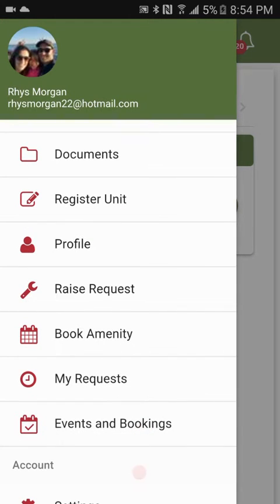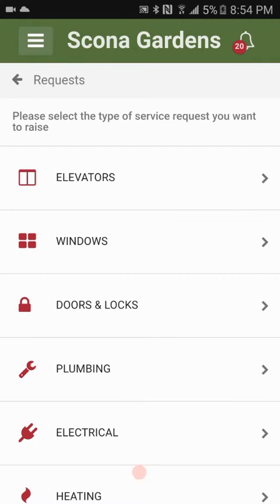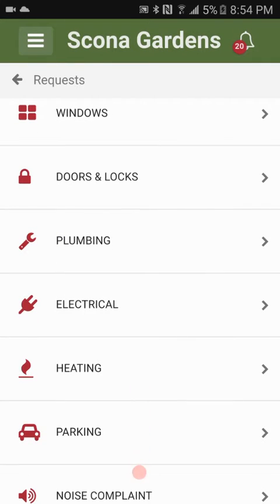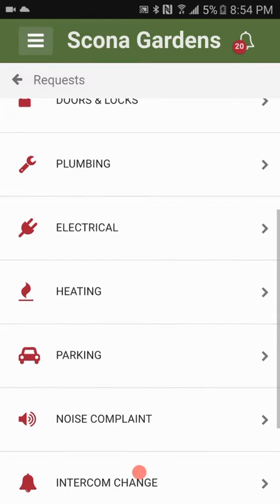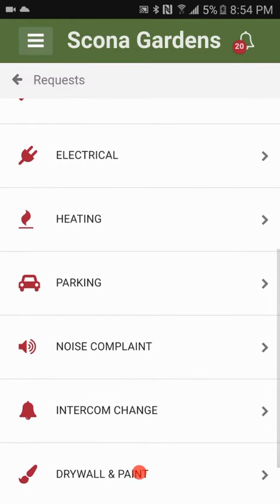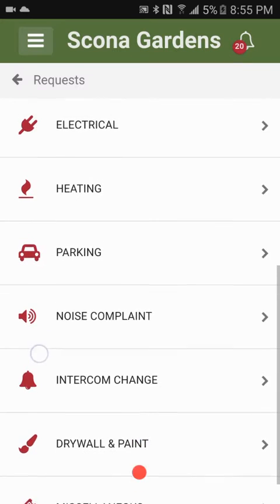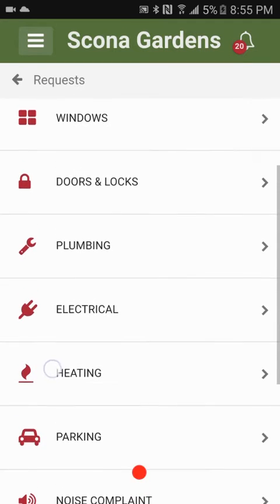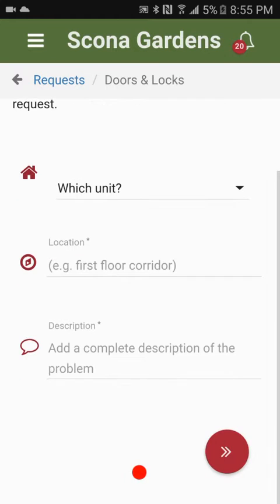And we can also raise a request. So this is where we get into the maintenance and the incident raising. So we might have a request that we want to alert the PM to, the property manager to. So we've got lots of different categories here. So we might have a noise complaint, we might have an intercom change, a paint issue, parking issue. But in this instance, let's raise a doors and locks request.